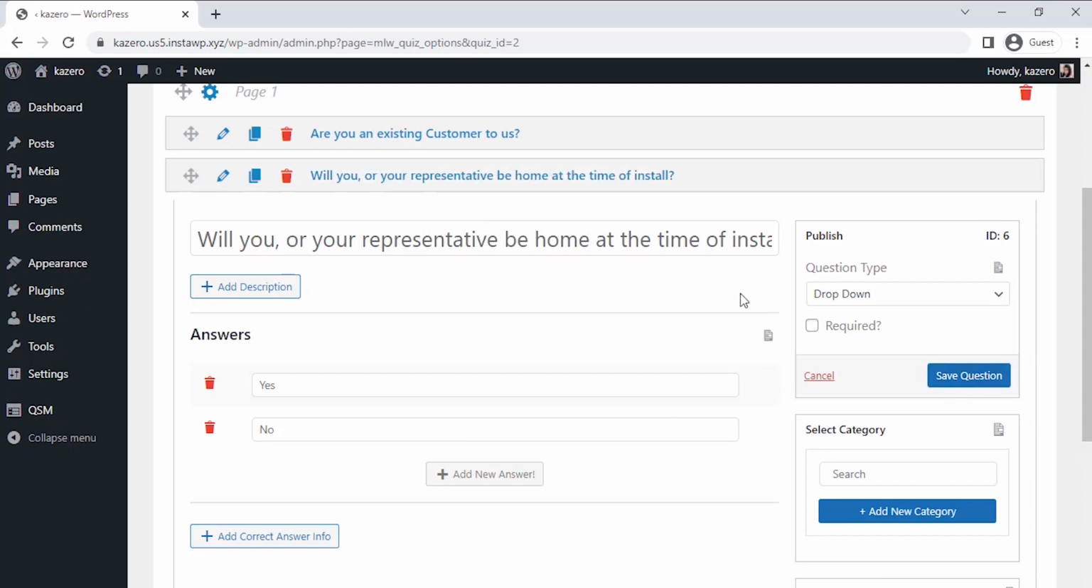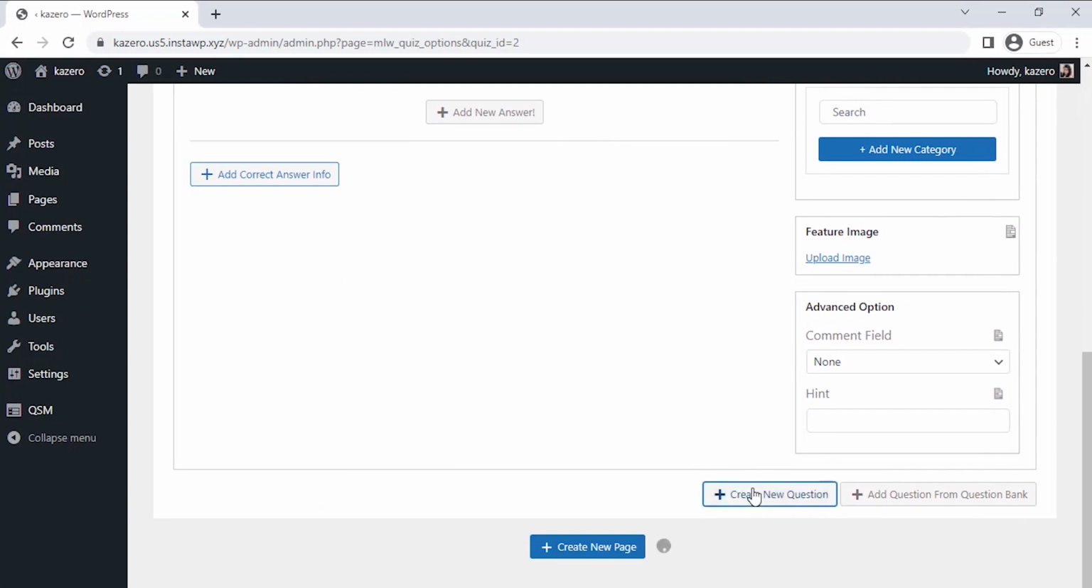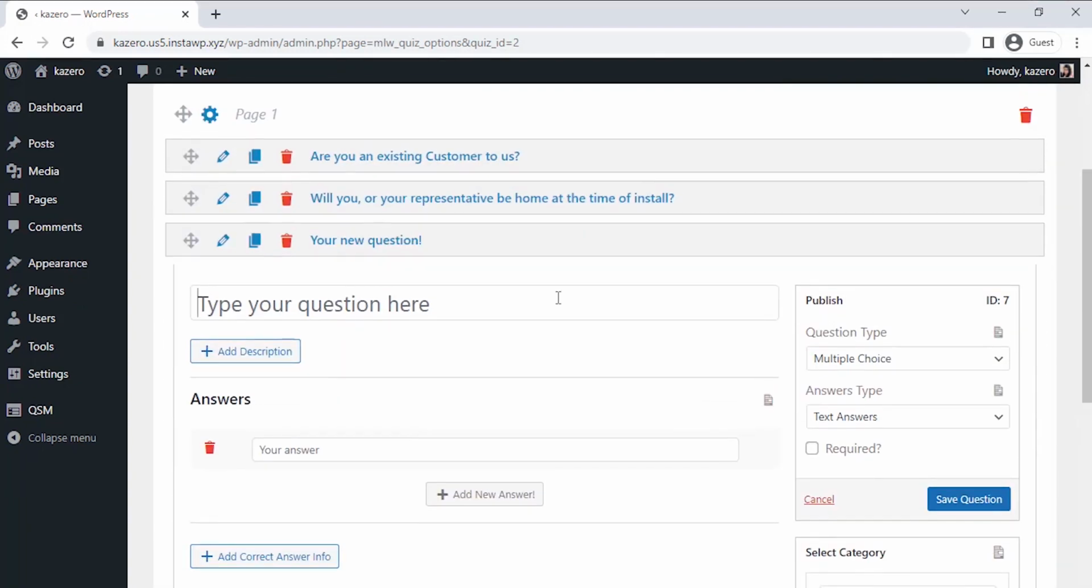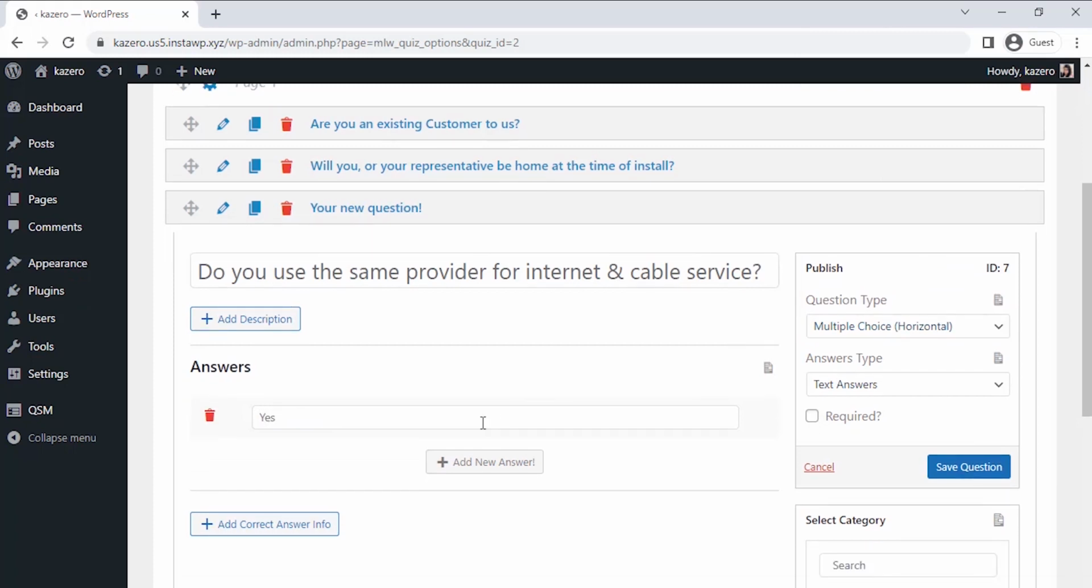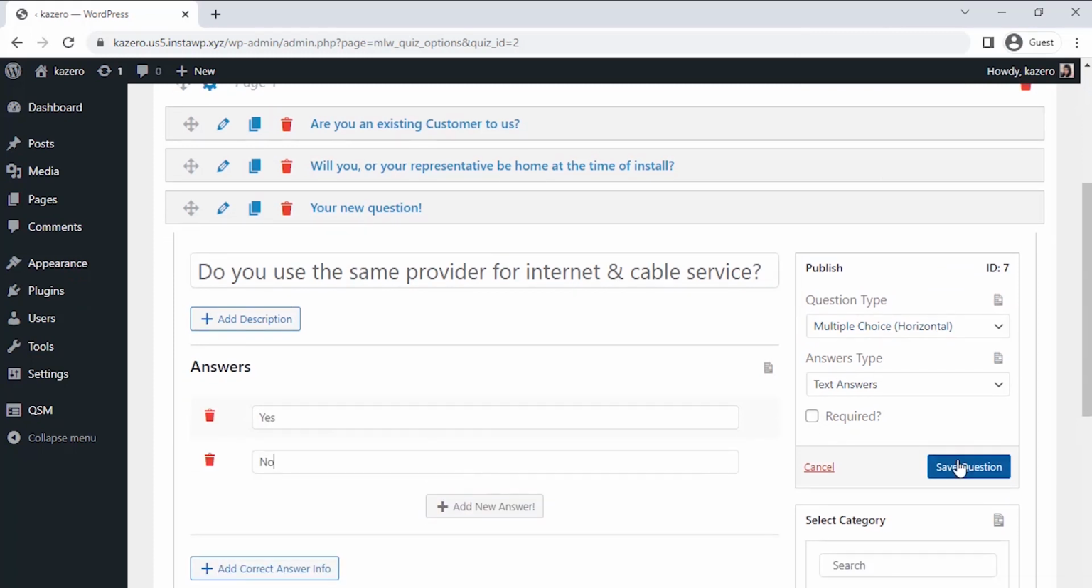Let's move on to the next question by clicking on Create New Question. On this question, I want to know if the customer is having all the services from the same provider or different providers. This question will help my engineers to take the necessary tools for the installation. Let's set this as a horizontal multiple choice question so that our user can select the suitable answer amongst the given choices. Then click on Save the Question.